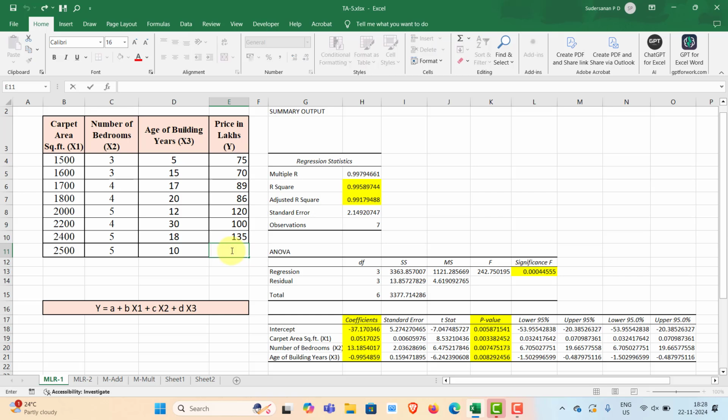So here I need to write the formula: equal to A, here I'll select A, plus B, this value B, multiplied by x1, plus C, this value, multiplied by the number of rooms, that is x2, plus the D value here, multiplied by the age of the building. So that will give the price. So you are getting 148.06 lakhs as the price of the building based on these input parameters.